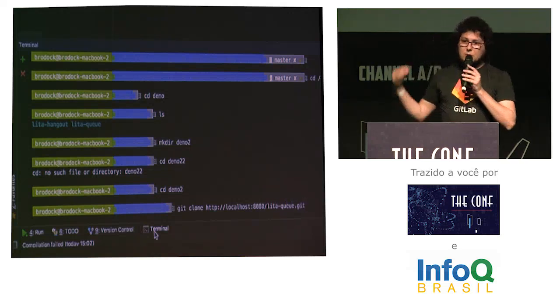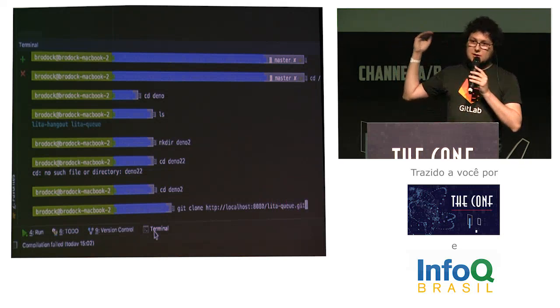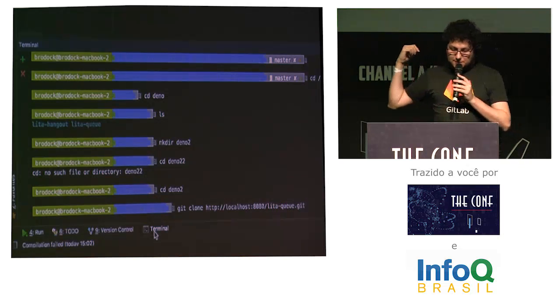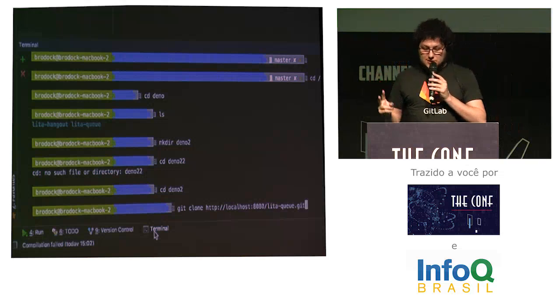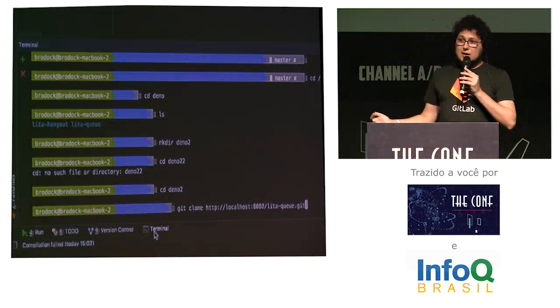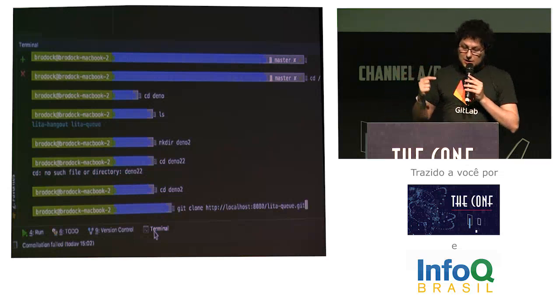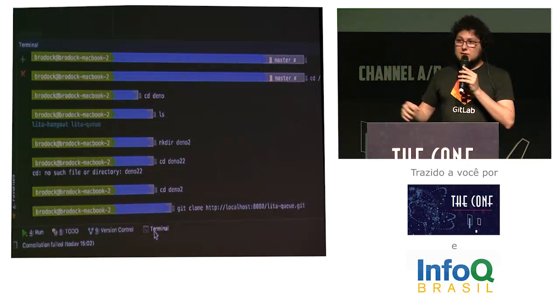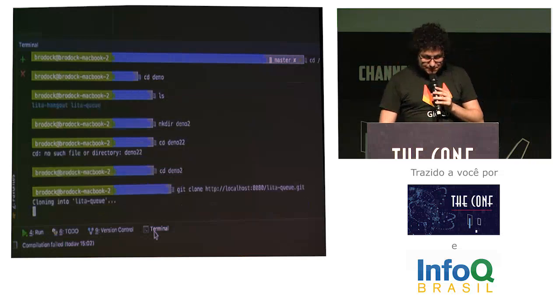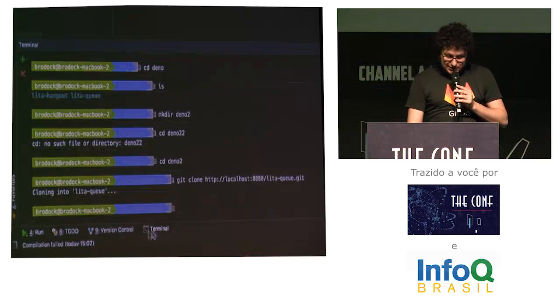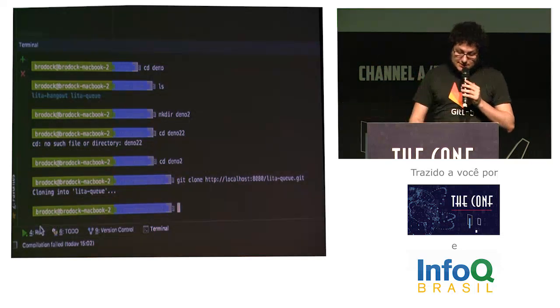Okay, in my Git folder, that is the root configured on the Caddyfile, I have two repositories. There is the lita hangout and the lita queue. I configured my middleware to handle only the Lita hangout. So when I try to clone LitaQ, it will be just a plain simple reverse proxy of static files. Okay, it worked, but let's see what happened behind the scenes.